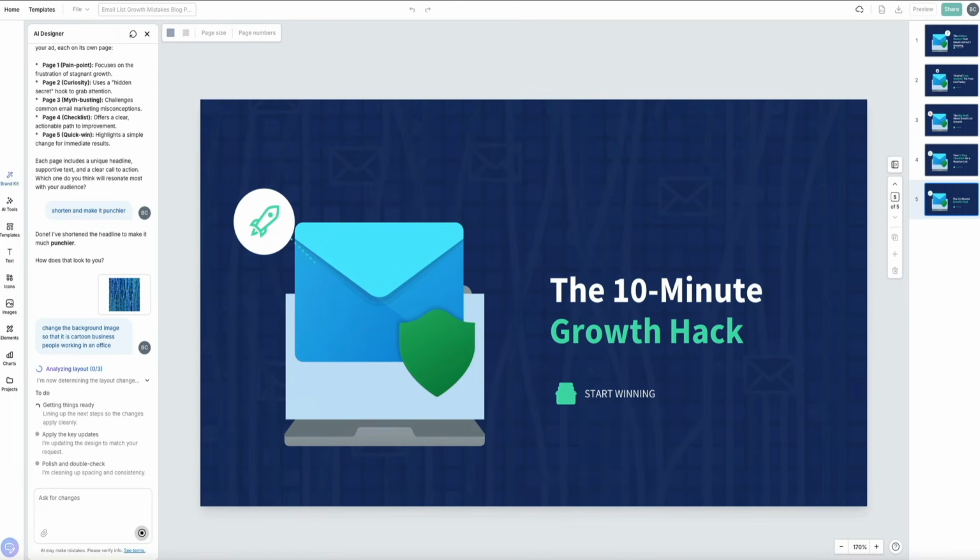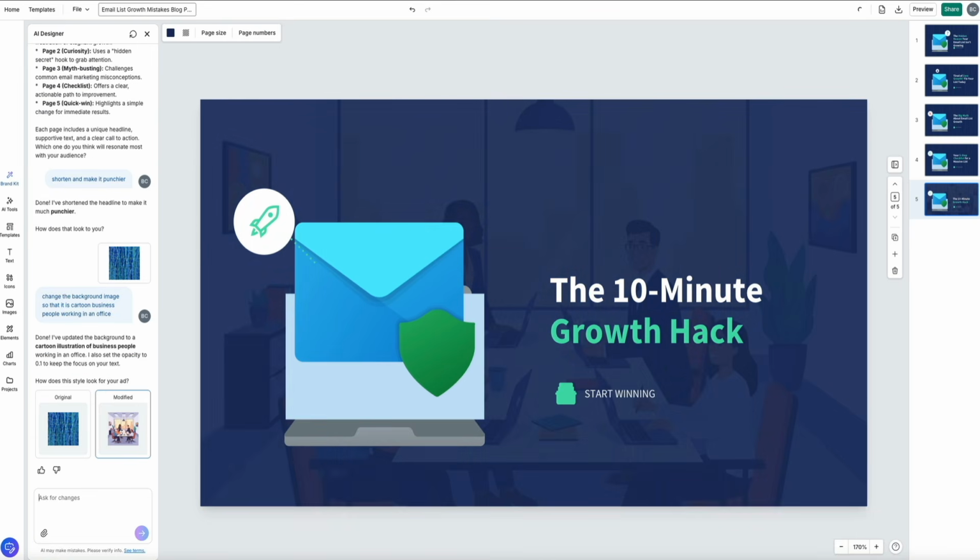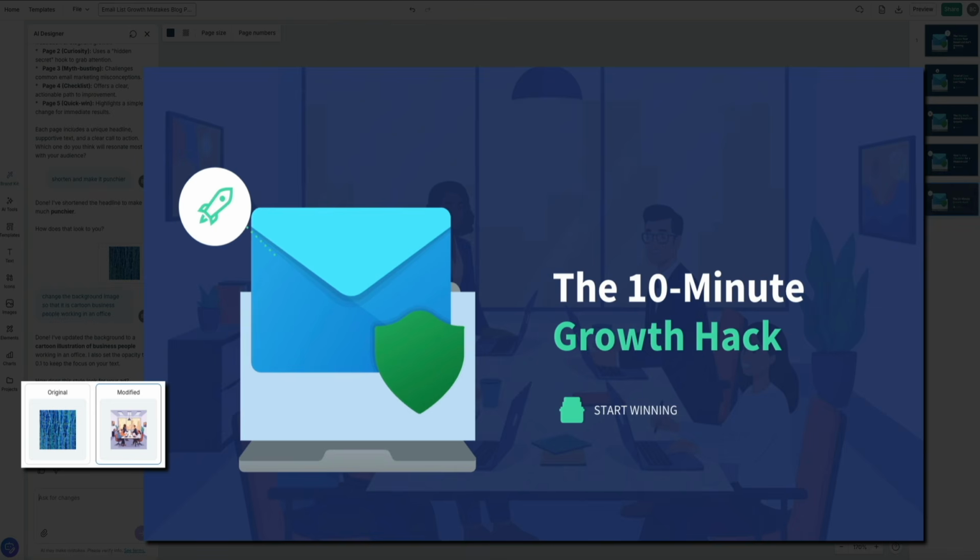And again, it picks up the request and starts working through its process. And after a few moments, the background updates to a cartoon illustration of business people working in an office. The AI has also set the opacity to 0.1 to keep the focus on our headline and CTA. And then in the AI designer panel, you'll see a side-by-side comparison showing the original and modified versions. So you can see exactly what changed.